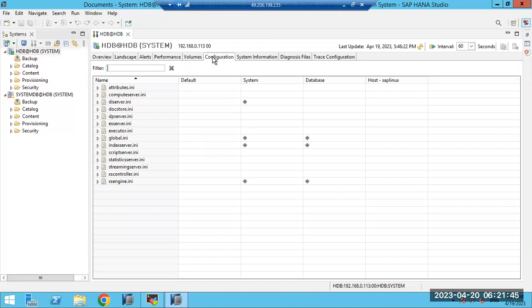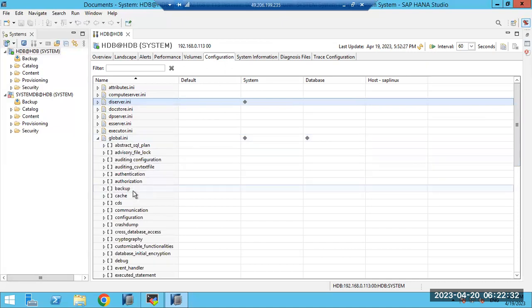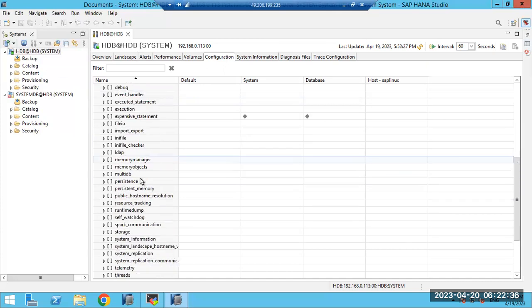In the configuration tab, for each process there is an INI file. We have indexserver.ini, statisticsserver.ini, xsengine.ini, dpserver.ini, docserver.ini. Each process has a separate INI file, and inside it the parameters are available. global.ini is the global, system-wide one. If you change it here, it will impact all the processes. For example, memory and CPU are used by all the processes. The respective parameters are available here: backups, authorization, memory, whatever you want to change.